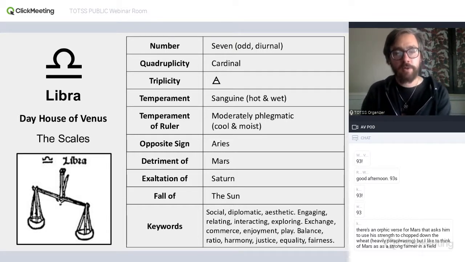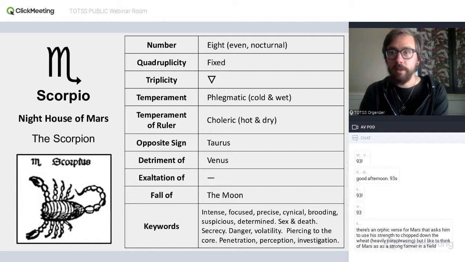All right, so some keywords here: social, diplomatic, aesthetic, engaging, relating, interacting, exploring, exchange, commerce, enjoyment, play, balance, ratio, harmony, justice, equality, and fairness. All good Libra keywords here. All right, let's just keep moving on here because there's a couple other things we want to do after we get through the signs. All right, so Scorpio is number 8, an even sign.